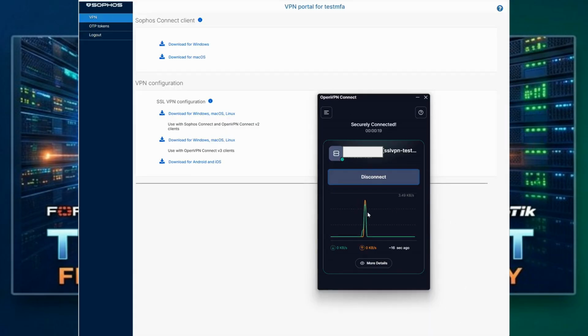So we have enabled MFA in Sophos, and we have tested the MFA in OpenVPN. We can also do the same with Sophos Connect. The procedure is the same. You will have to use your username, password, then the 6-digit MFA code. I hope this video will be very helpful for all of you to implement MFA and ensure security for your remote end devices.